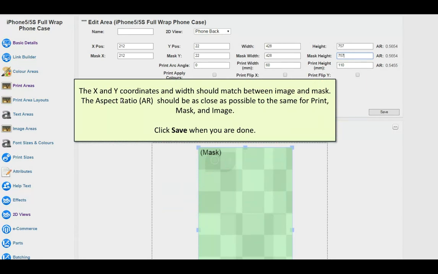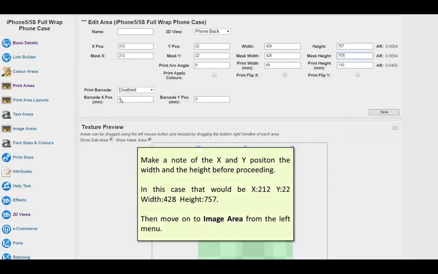You'll notice as you drag that over on top of your image, it's also setting an X and Y position, so that should be the same. You're going to want to click Save when you're done. Usually before I move on, I make a note of that X and Y position because that's going to be important when we move on to the image area.